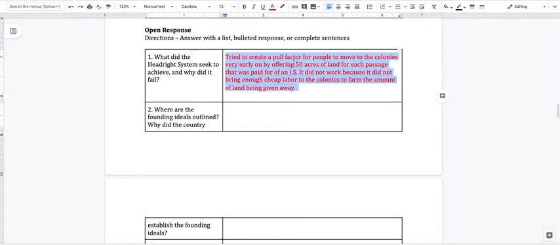It tried to create a pull factor for people to move to the colonies very early on by offering 50 acres of land for each passage that was paid for of an indentured servant. It did not work because it did not bring enough cheap labor to the colonies to farm the amount of land being given away. They probably should have sent about 15 servants for every 50 acres of land. So I've gotten this answer out of my notebook because I looked up the headright system, which you defined and took notes on in your notebook.